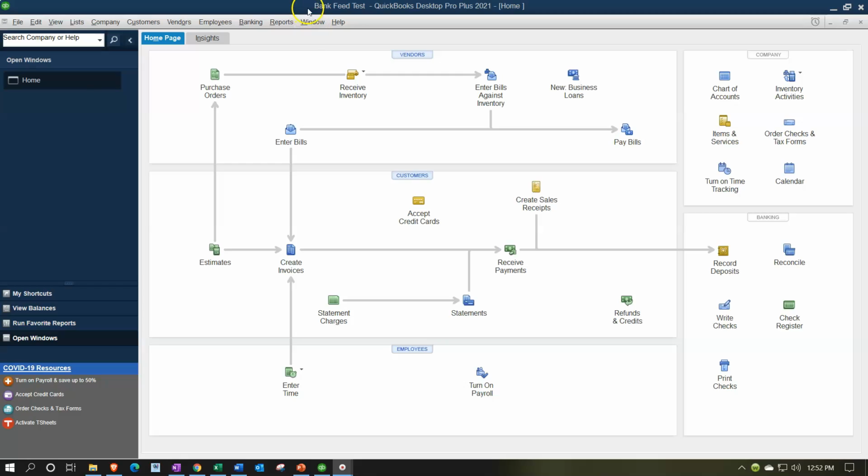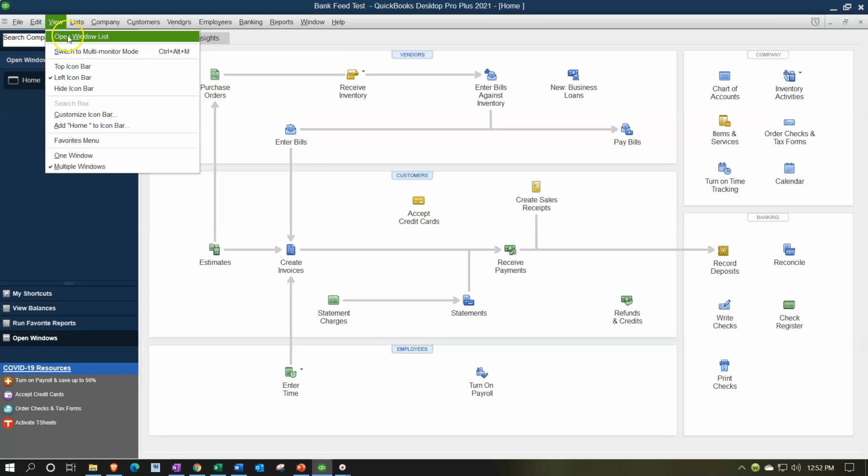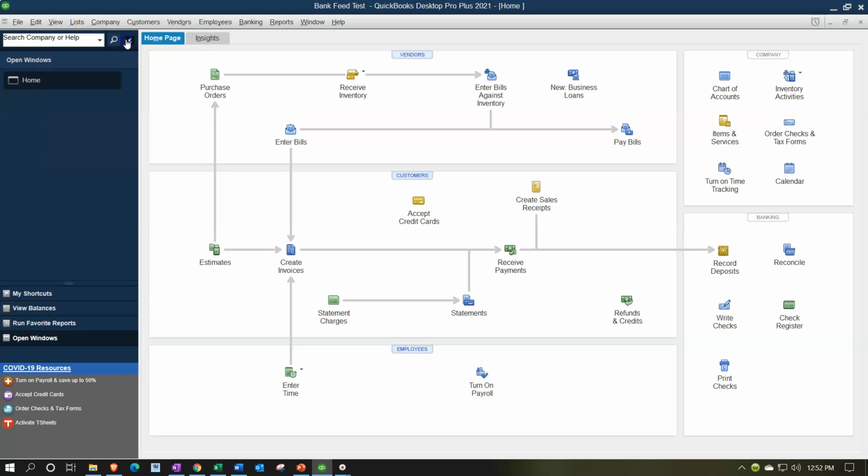Here we are in our bank feeds test file. We currently have the open windows open. You can open the open windows by going to the view dropdown, selecting the open windows list. In prior presentations, we have uploaded information from the bank so we can practice with the bank feeds.